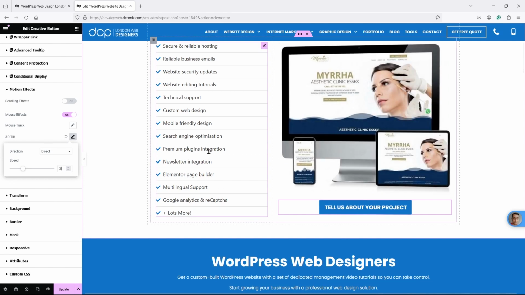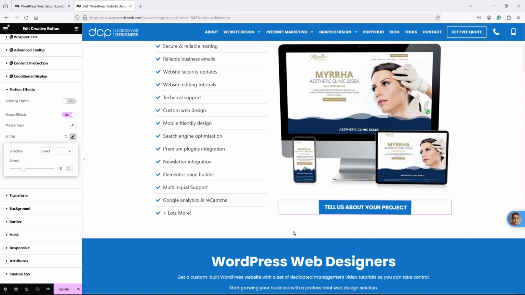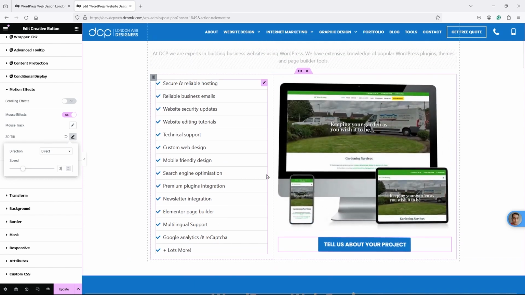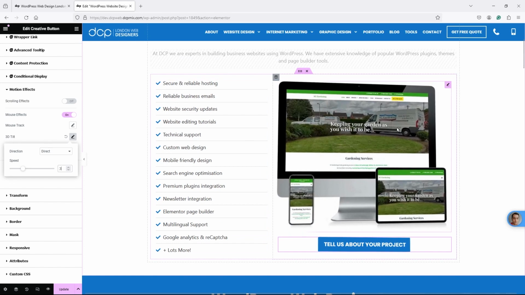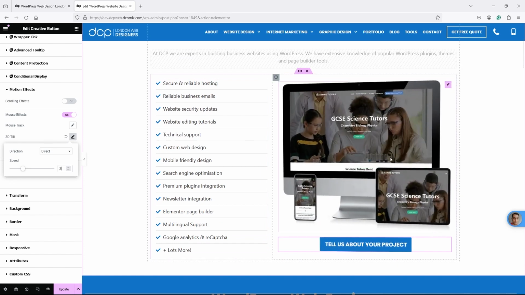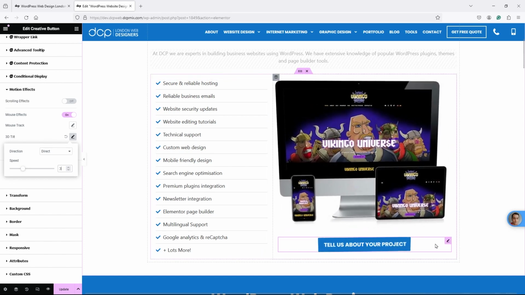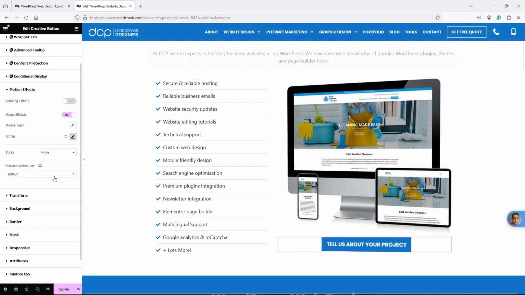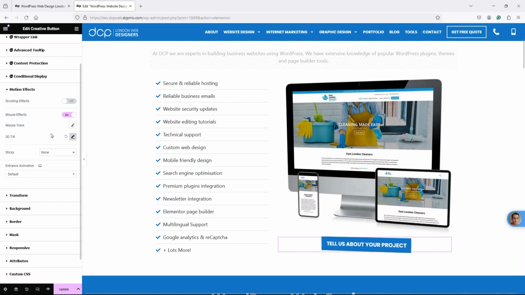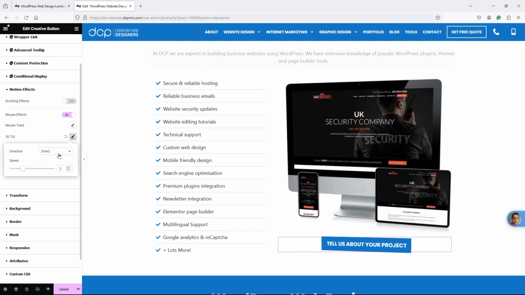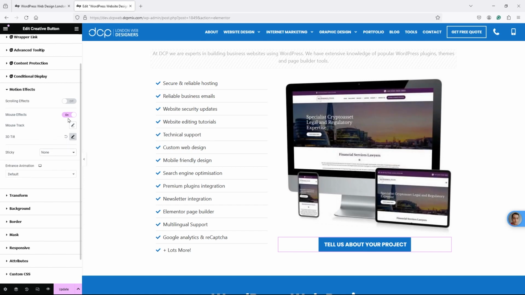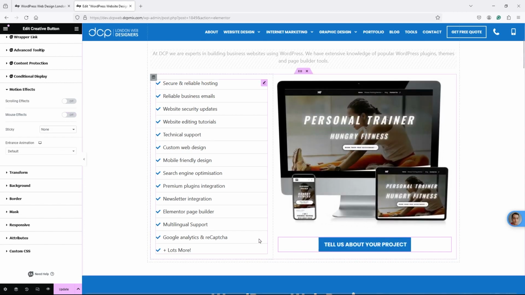I would use this quite sparingly. You don't want loads of things moving around with a mouse, it will get quite confusing. But if you want to emphasize something like this particular picture here, I think mouse tracking works quite well on that particular object. On buttons, I wouldn't say so much, so we can click on that button again, go to the 3D tilt, set that to 0 value again, and just turn it off, and our button will be back to as it is.